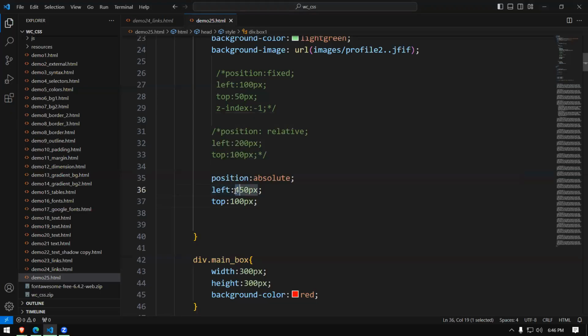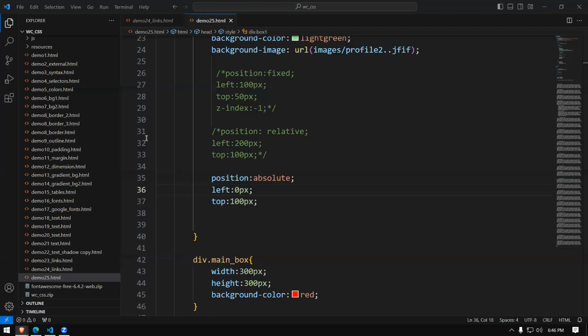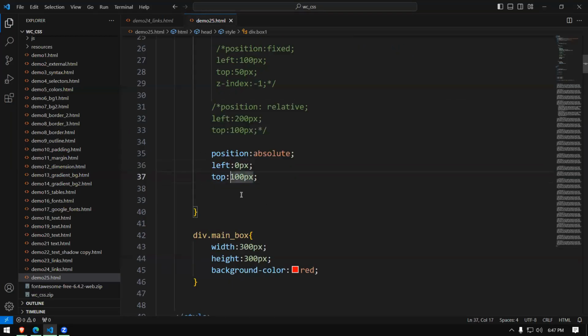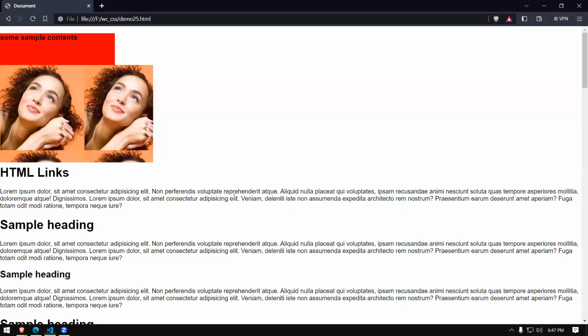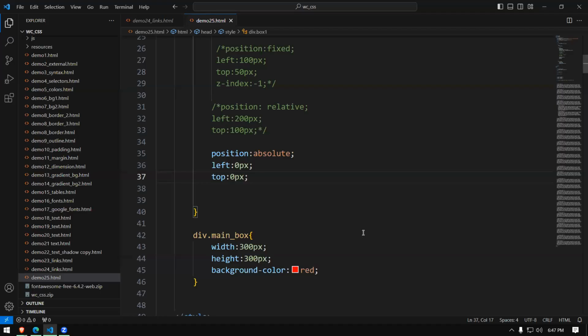So let's say left, we give 0. Then that will come over there, no problem at all. And if I give a 0 here, we'll see where it comes. It comes to that position. See, 0 0, it's starting exactly there, right? It is possible for us to do. I hope you understand what is absolute, right? So it doesn't care about anything else. When you give absolute, exactly it will be taken, right?